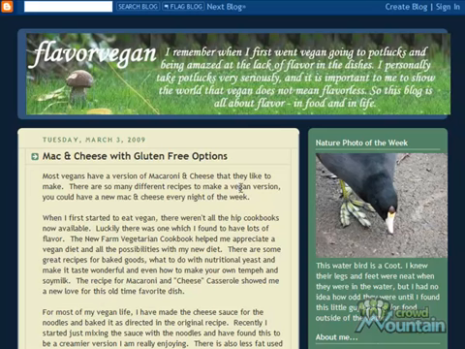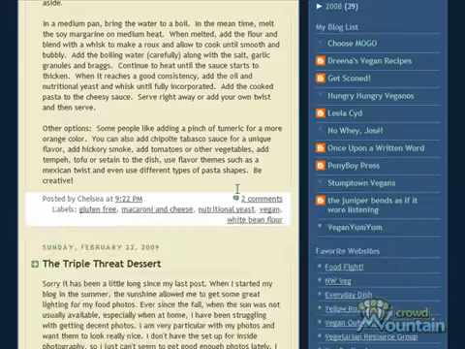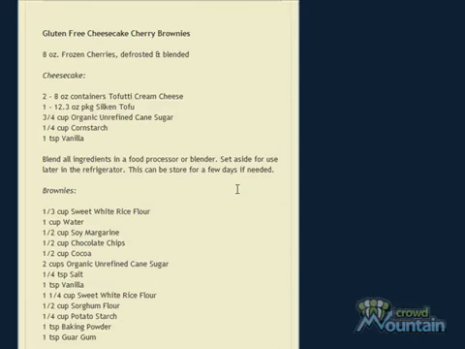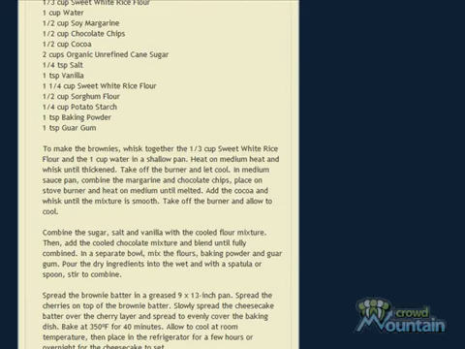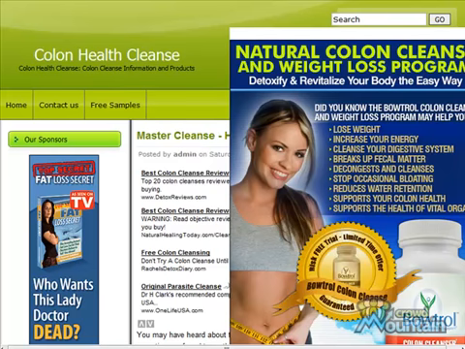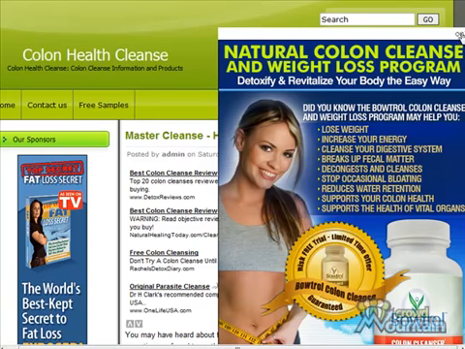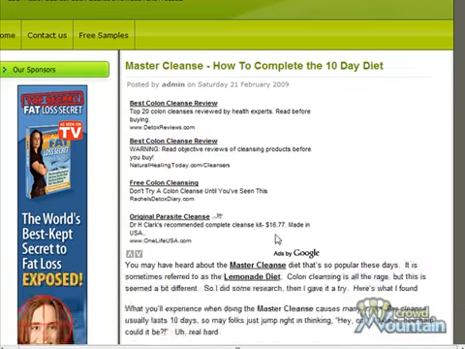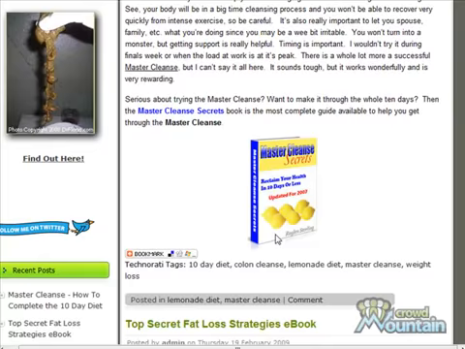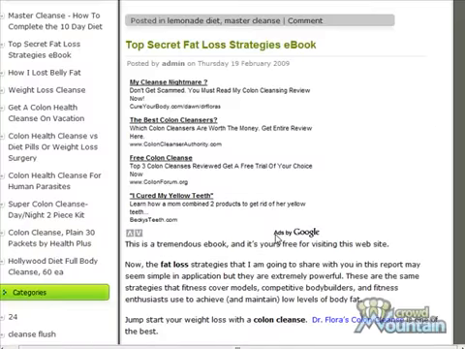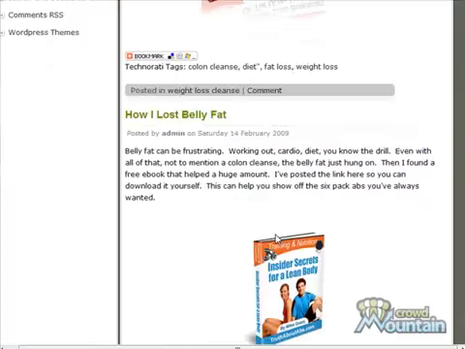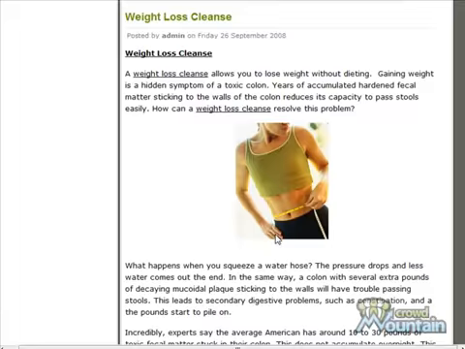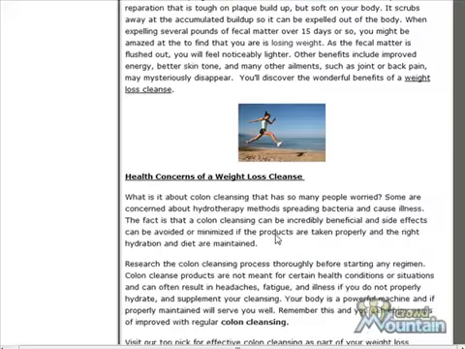so I'm not interested in adding him to my feeds. Flavor Vegan, gluten-free mac and cheese, triple threat dessert. No, these are vegan recipes, not interested. Only interested in sites that are just about my niche that I can add to my Google feed reader. The colonhealthcleanse.net site has a master cleanse post. Fat loss strategies, we're getting off topic. Belly fat, weight loss cleanse, that's another cleansing post.